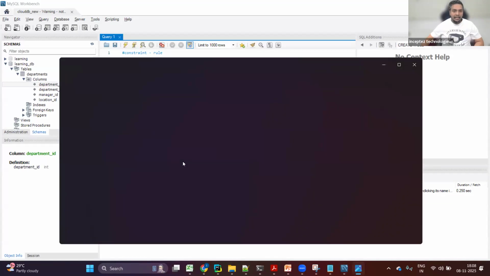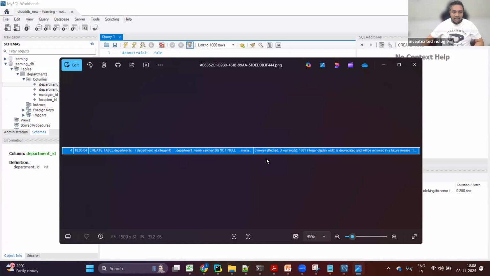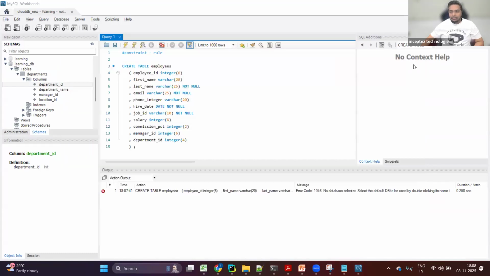Don't get touched. Parallelly, first of all, go through and then you can go and see. Integer display width is deprecated and will be removed in a future release. It's not an error, it's a warning. So you don't have to worry. It got created. It's not an error, Srinath. Okay, it's a warning. Okay, great.